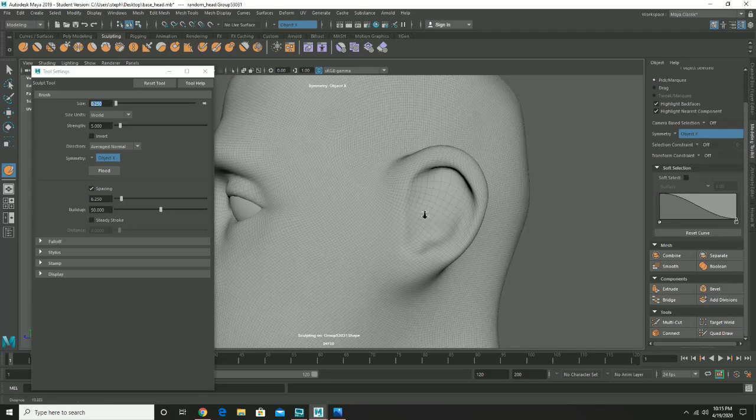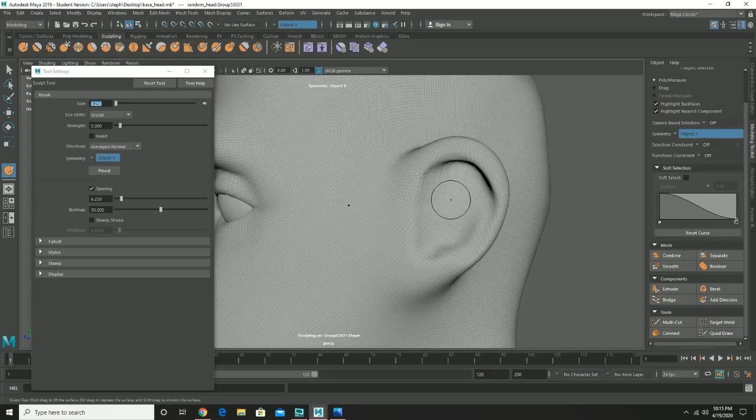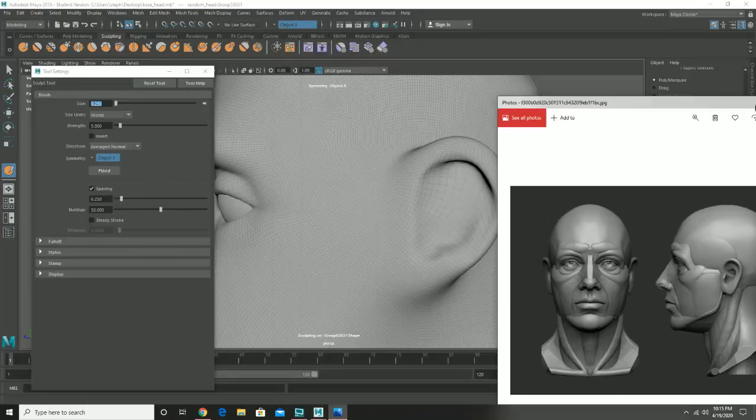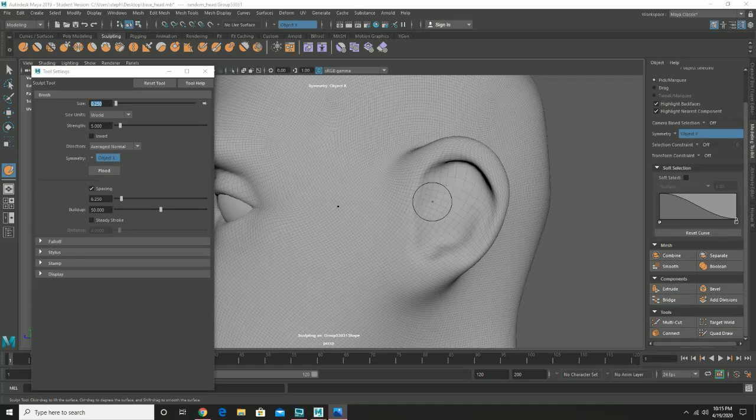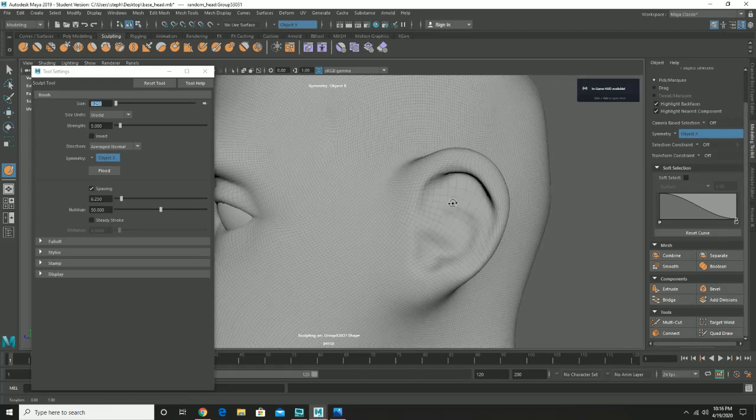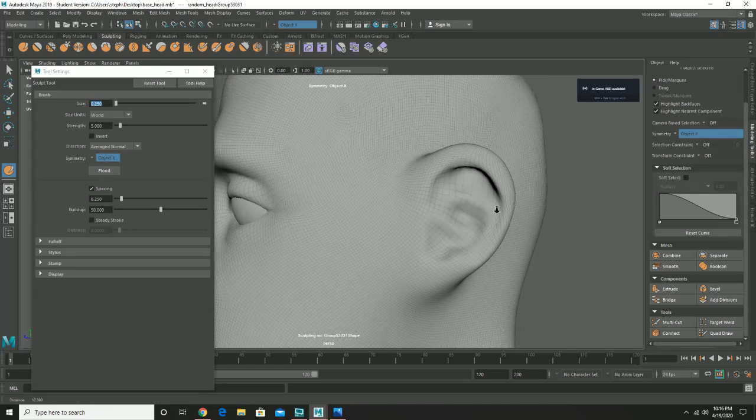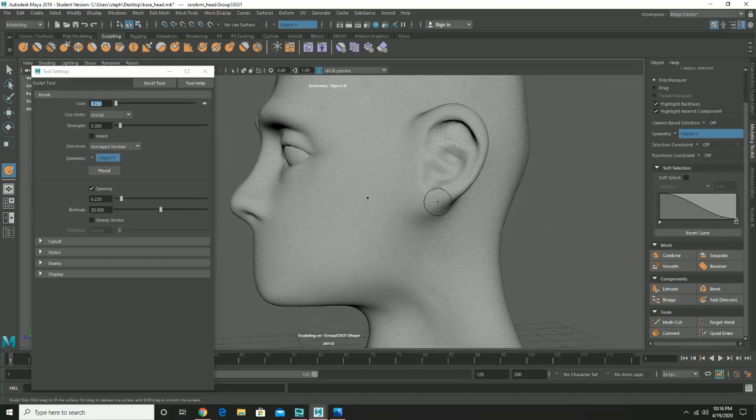One of the nice things about being able to work with symmetry is if you have a reference, kind of like what I'm doing here, what I do for one side basically works for both. And let's see here, just basically pushing in a couple areas like this. And again, the nice thing about a lot of what I'm doing is once I put this at a higher poly, it'll potentially look even better.